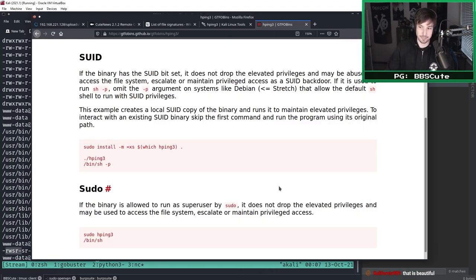I'm at full mast. Full mast, my bros. Full mast. And it's not gay, okay? It does not drop the elevated privileges and may be abused to access the file system, escalate or maintain privileged access as an SUID backdoor. If it is used to run sh -p, omit the -p argument on systems like Debian that allow the default sh shell to run with SUID privileges.